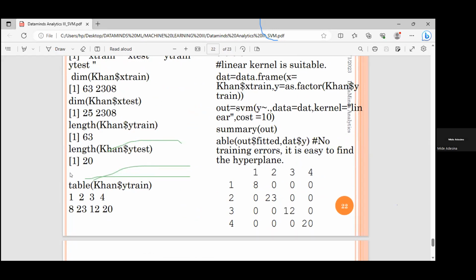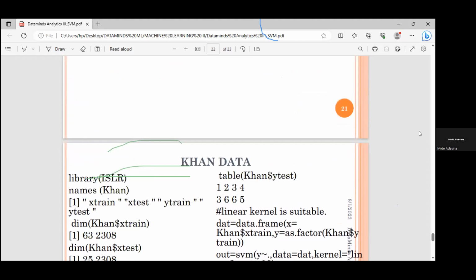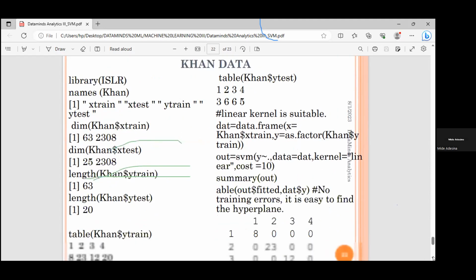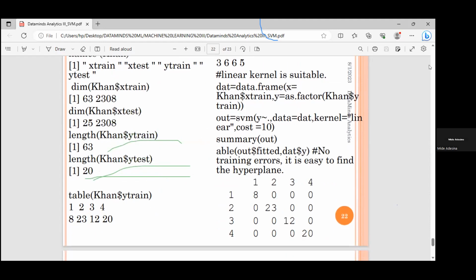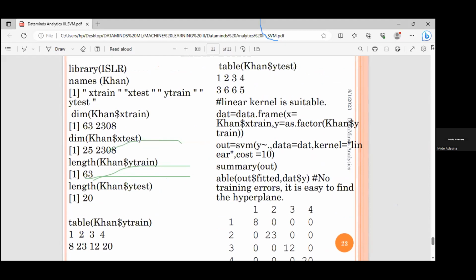You can see the classification, because there are 4 different classes for that data set. It's classified from 1 to 4, and the first class has 8, the next one 23, 12, 20, as the case may be. And we can see the table for the tests. That's 3 plus 6 plus 6 plus 5, which should give us 20. So we said we have 20 test observations, and it has classified them into 1, 2, 3, 4.